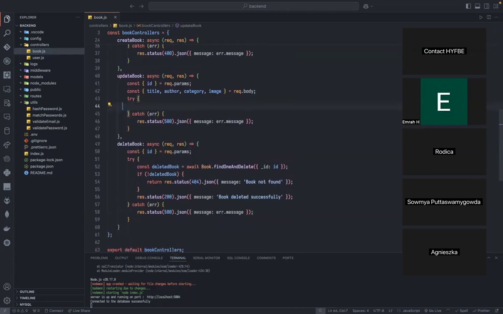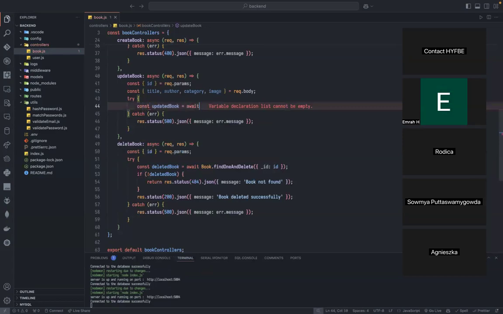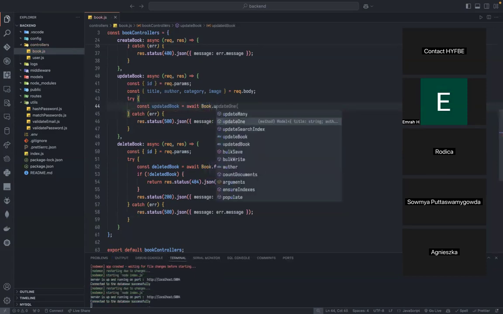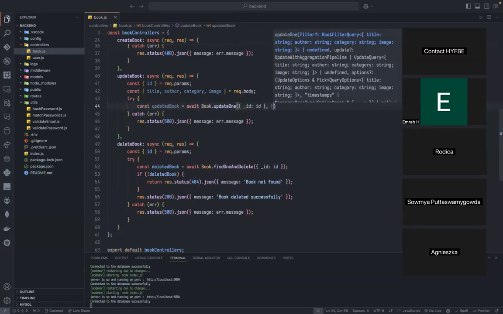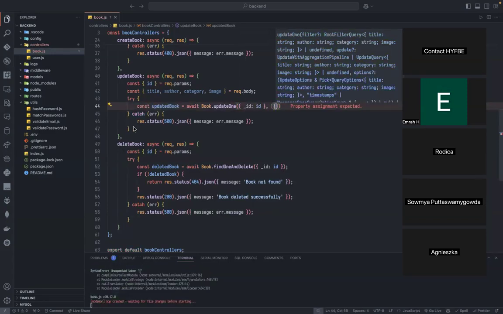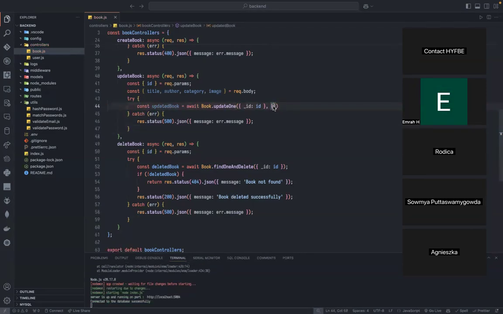So if I want to update a book, what should I do? I can just say const updatedBook is equal to await, and now here I can use Book dot. Do we have updateOne? We do have updateOne, right? Now here in updateOne, I need to pass the filter object, which will be _id, and after that, I can use $set, or I can pass the new value. You remember how to use $set?